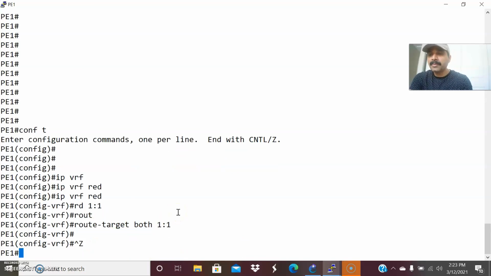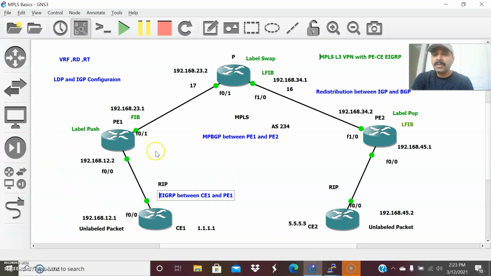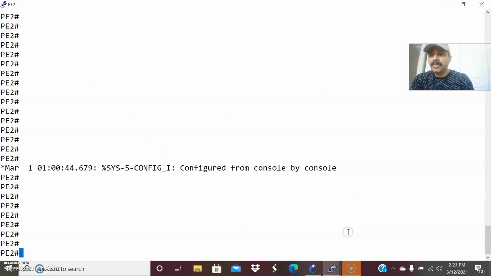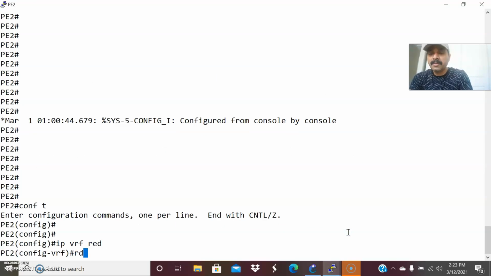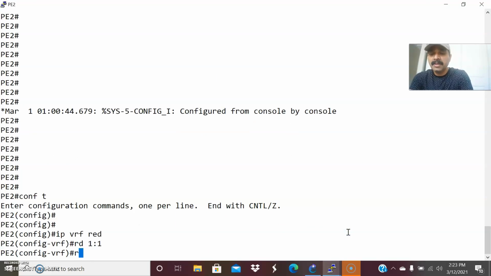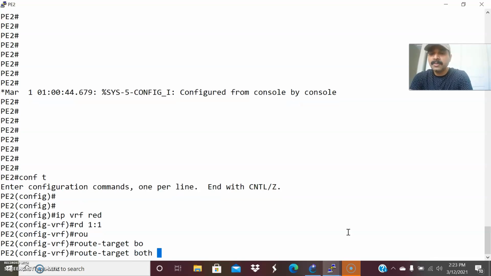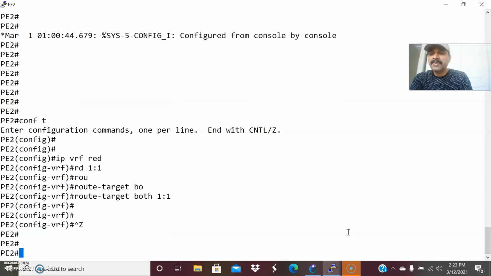After this, I'm going to configure the same VRF on both PE1 and PE2. So now let us configure on PE2. Go to PE2, go to the configuration mode, ip vrf red, followed by RD 1:1 and route target both 1:1. So this is the configuration I have done.